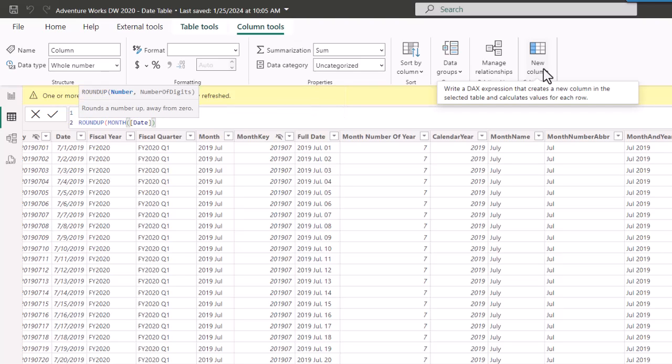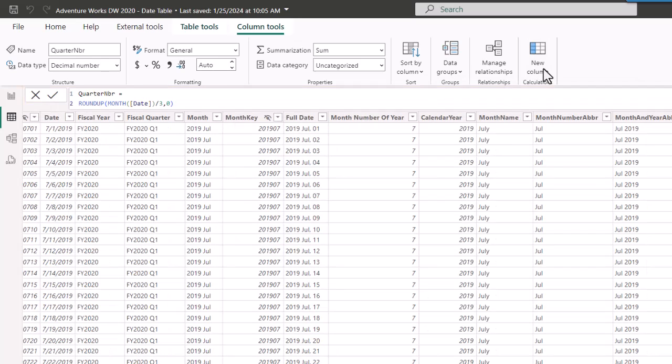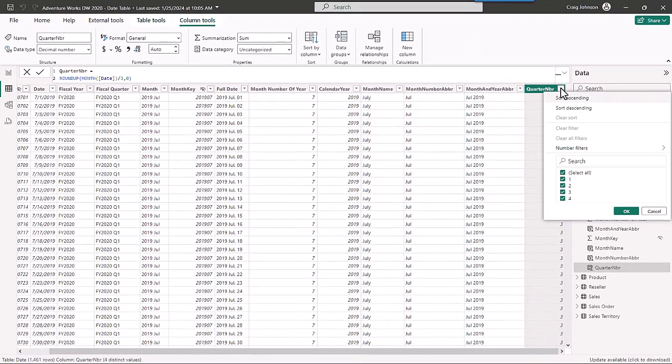The IntelliSense will ask you for the number of digits. We're going to divide that by 3. Then we're going to use a 0, and that is going to bring us the quarter number. So the quarter number uses that roundup function. And if you notice, when you use the drill down, you're going to see Q1, 2, 3, and 4 because there's 4 quarters in the year. So that is the quarter number.